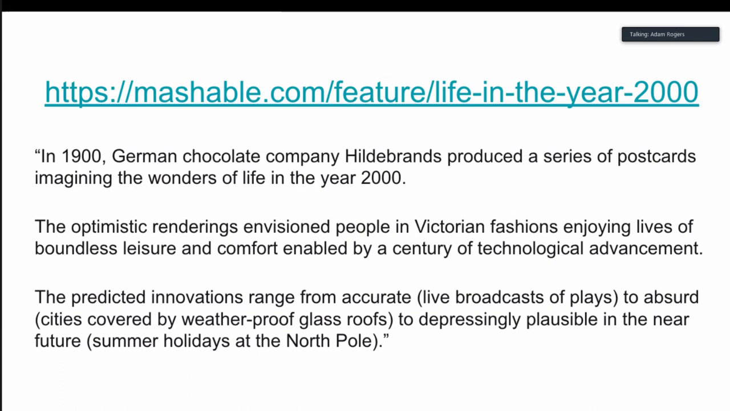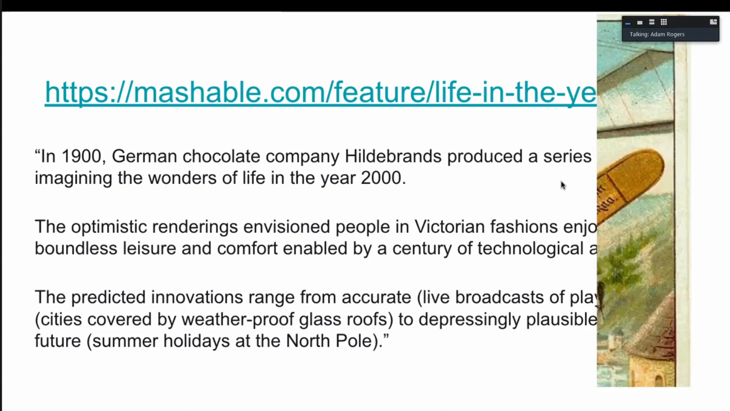So I'll just read a bit of this quickly. In the year 1900, a chocolate company produced a series of postcards imagining the wonders of life in the year 2000. So we'll just show you what they look like. They're really interesting and fun and kind of funny.